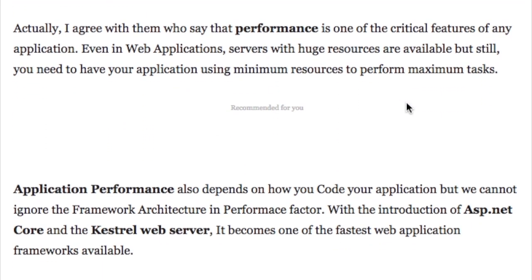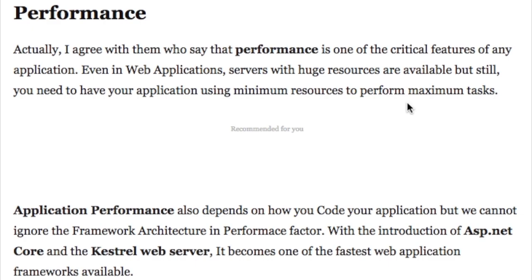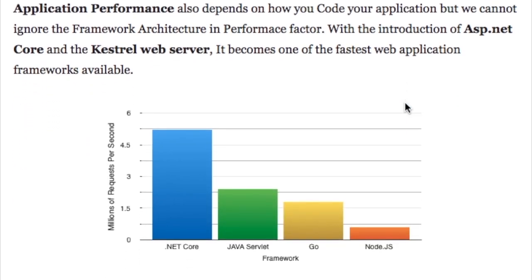So performance, actually, I agree with them to say that performance is one of the critical features of any application. Even in web applications, servers with huge resources are available, but you still got to have good things going on. Application performance also depends on how you code your application, but we cannot ignore the framework architecture and performance factor. With the introduction of ASP.NET Core and Kestrel Web Server, which is their self-contained one, it becomes one, and it doesn't like Visual Studio for some reason. So here we have millions of requests per second.